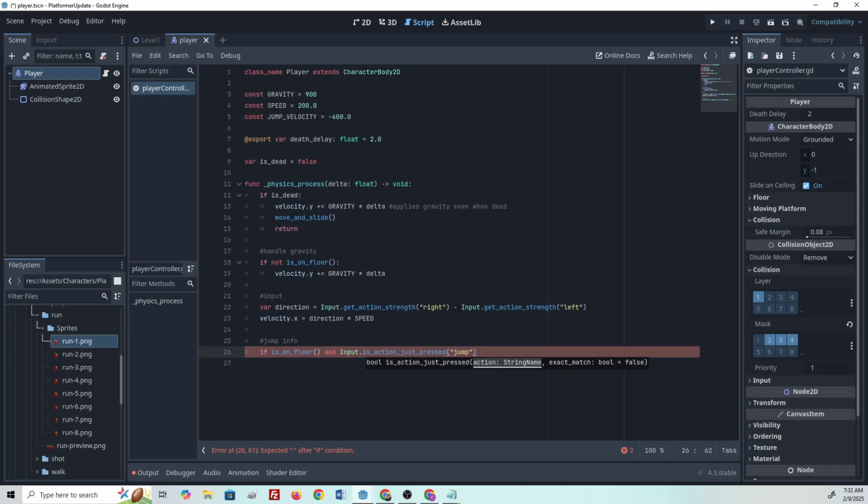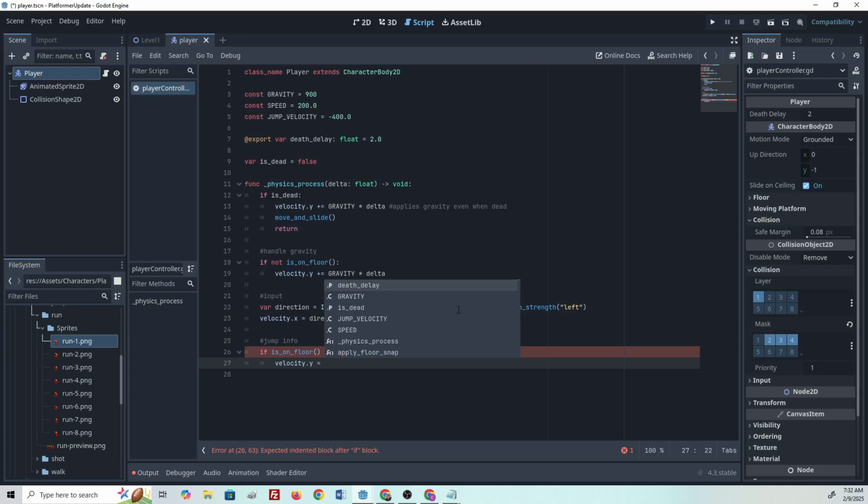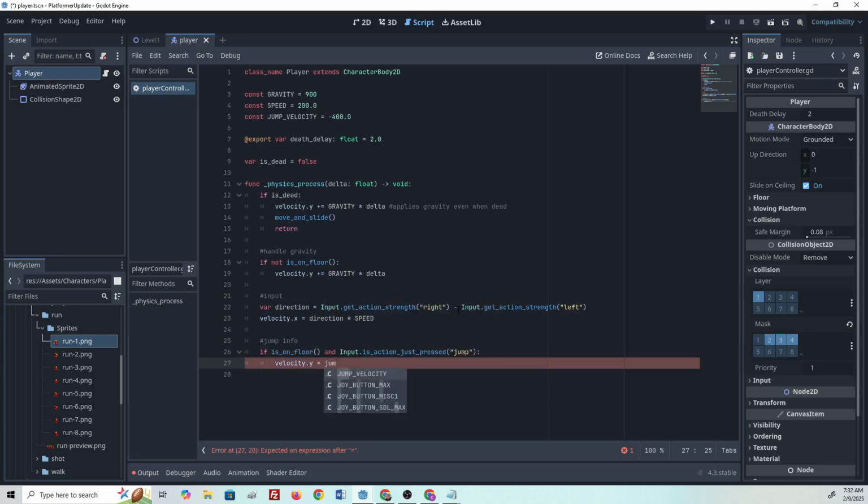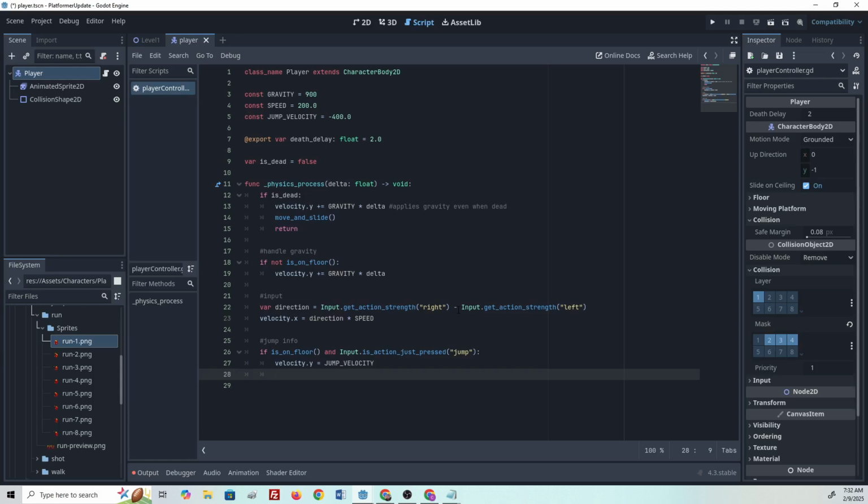Just so you know, I'm using the predictive text stuff and I'm just pressing enter as it pops up, I guess is the best way to put it. So velocity dot y is going to be equal to our jump velocity. Alright. Now we have all those animations. So let's get the animations going.